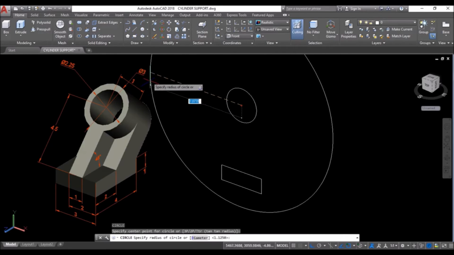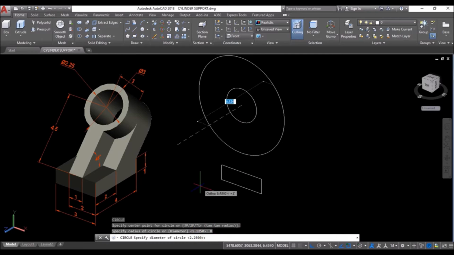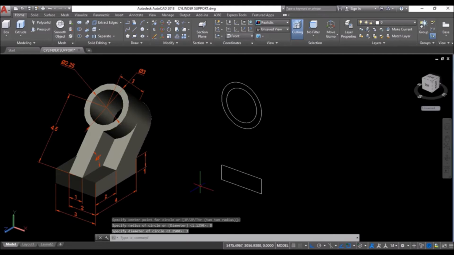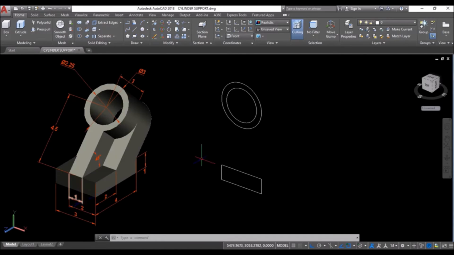The diameter is 3 over here, so click on diameter again in the command line. Then type 3 and press enter to create this circle. Now this length is 1 unit. So I'll draw a vertical line like this. Then I'll offset the line to both sides by 0.5 units.